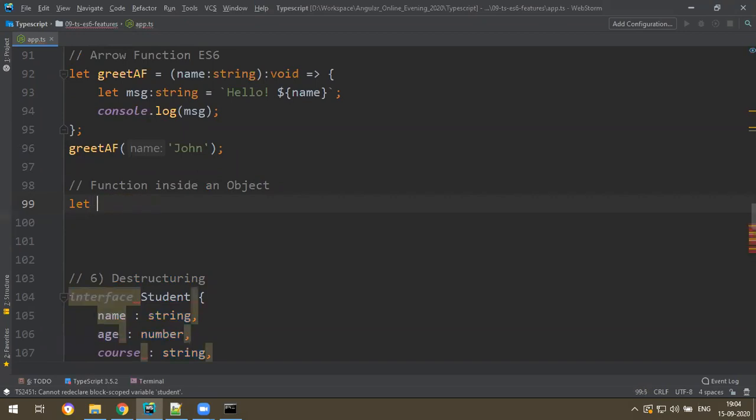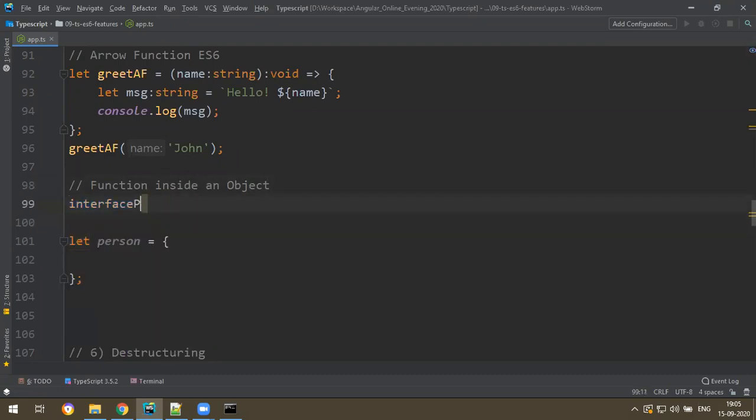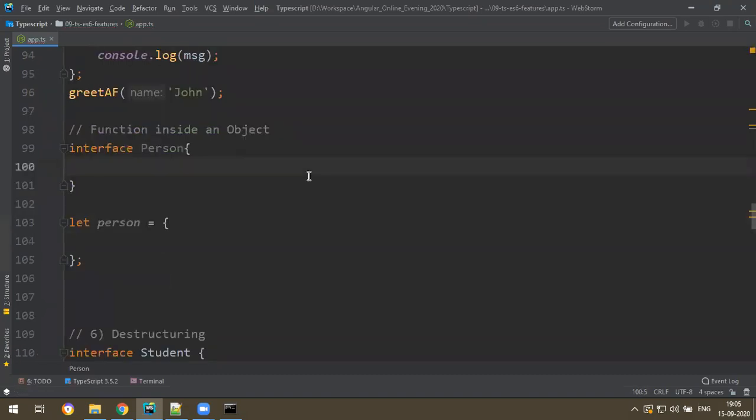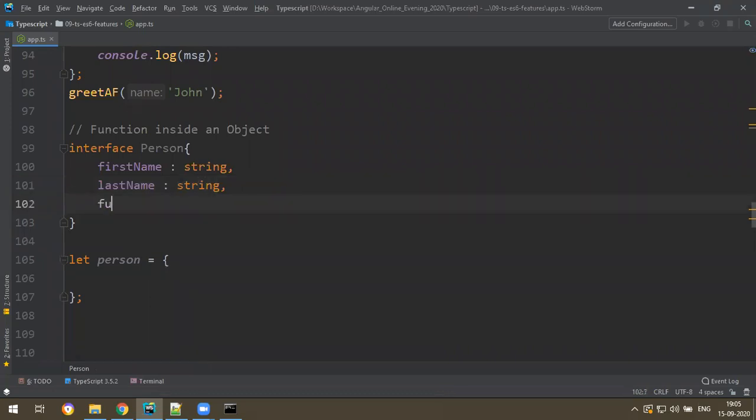Let person is equal to an object. But you have to define the type and all. Fine. Or else you can declare like that: interface person. In this, I'll take first name of type string and last name also string. Okay, and then I can take full name as one function.